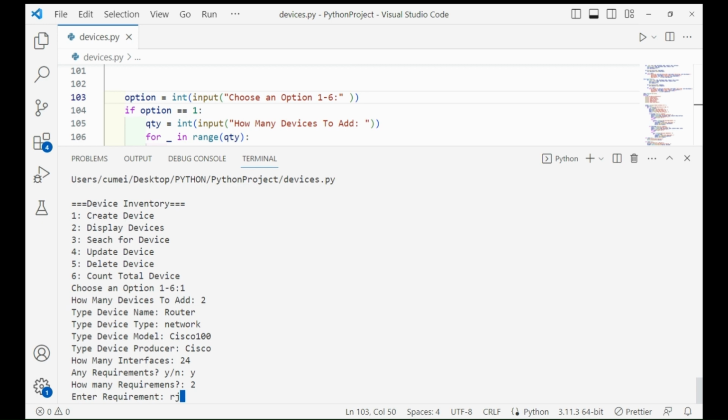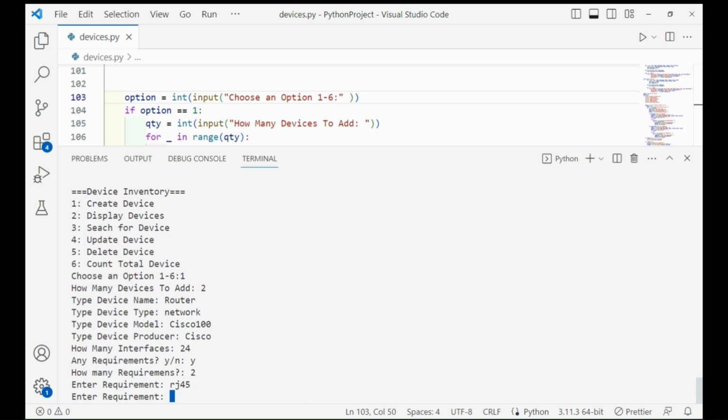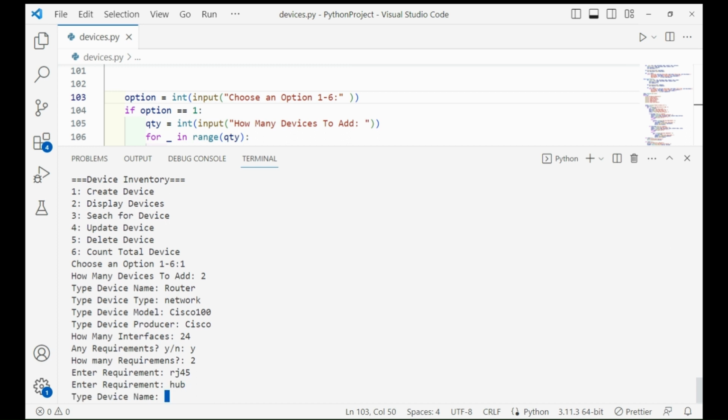Maybe we need some RJ45. Enter, okay. RJ45. What else do we need? Let's just, whatever comes to my mind, let me just type, we need a hub. Whoever uses hub these days. So we have finished, because remember how many devices I said: two. So now we have filled in the first one.